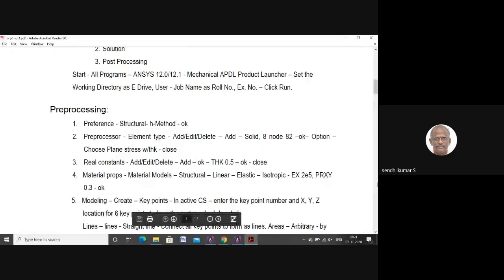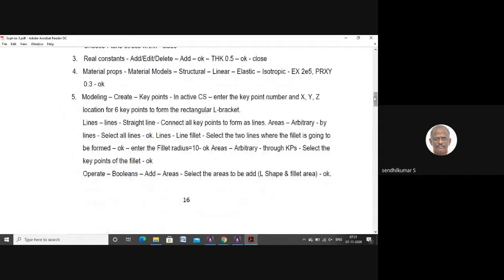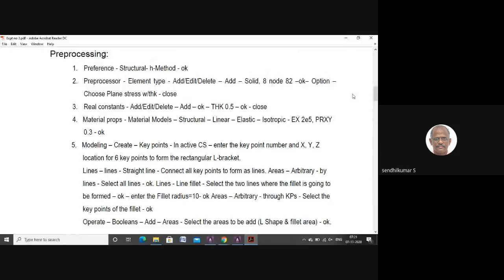Using ANSYS, we first launch the software using the Mechanical APDL Product Launcher and set the working directory. In the preferences, select the structural h-method as your preference, then go to the preprocessor. In the preprocessor, you select the element type. Select the solid 8 node 82 element with plane stress with thickness as your options, and select the material properties: structural, linear, elastic, and isotropic.